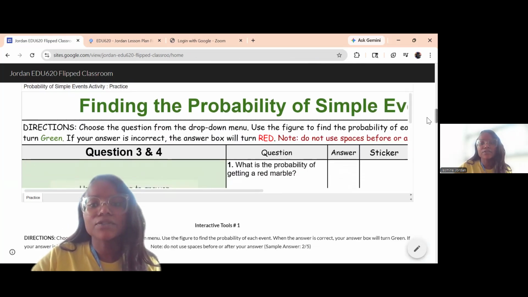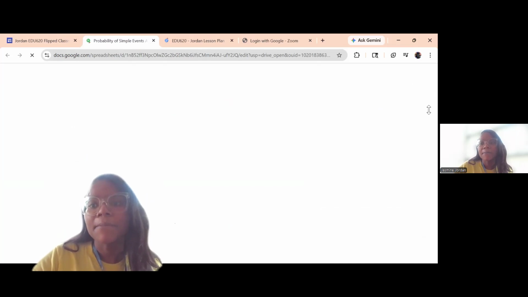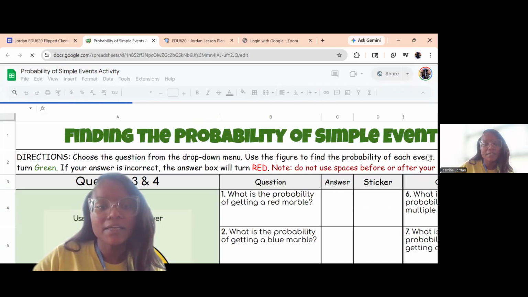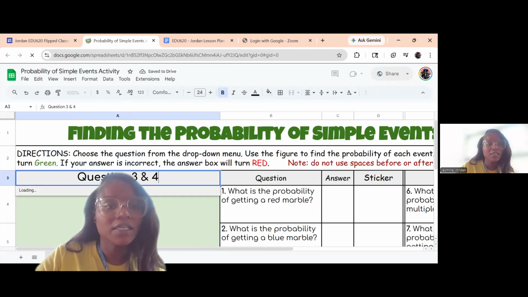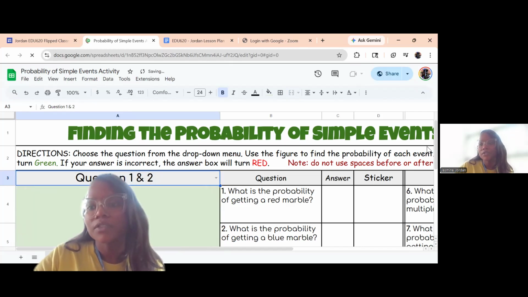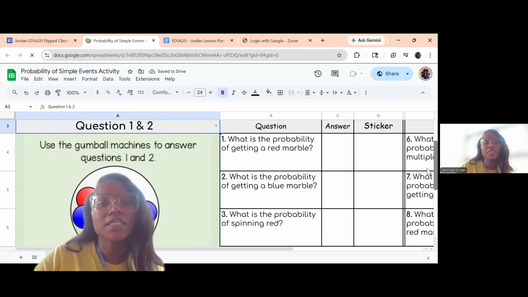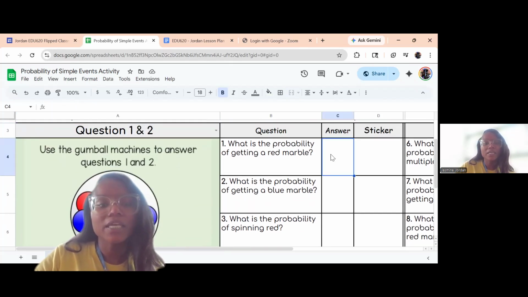Here's my first interactive tool. It's a little small for the students, so if I were them, I would go ahead and put it in a larger screen. That might be easier. But for this activity, you go through it and use a drop down menu. First you click here and see what question you're on. Right now I'm going to be looking at question one and two. Let's scroll down a little. Question one and two says, what is the probability of getting a red marble? I can see that there are three marbles that are red out of the 10.